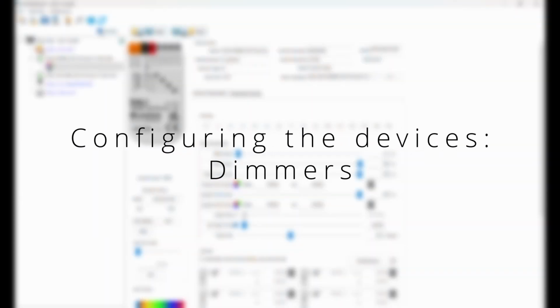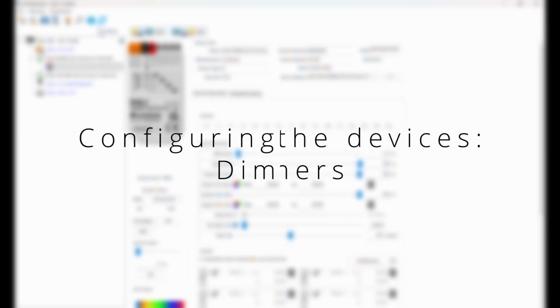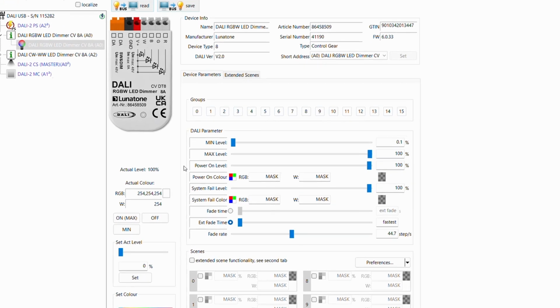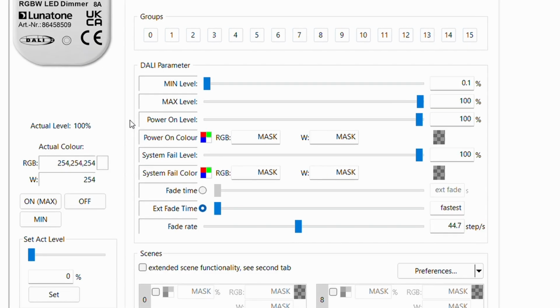Configuring the devices. Dimmers. Select a dimmer in the DALI cockpit. Default settings are usually sufficient, but fine-tuning is possible. Let's briefly go over what these settings do. Min level is the minimum brightness a dimmer is allowed to stop at. If it is set to 5% and the control command is 1%, the dimmer will then stop at 5%.